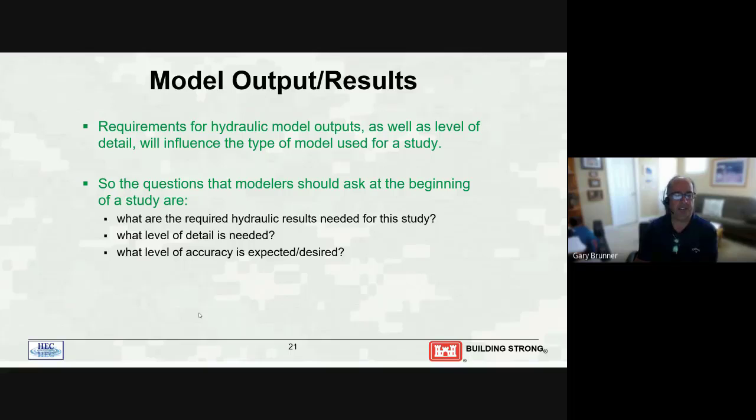And then model outputs. One of the things you need to ask yourself up front, and ask the planners and people in charge of the study, is: what are the required hydraulic results needed for the study? What level of detail is needed? What level of accuracy is expected or desired? You need to ask those questions up front so you know what you're being asked to do, and that might lead you into one modeling choice over another.